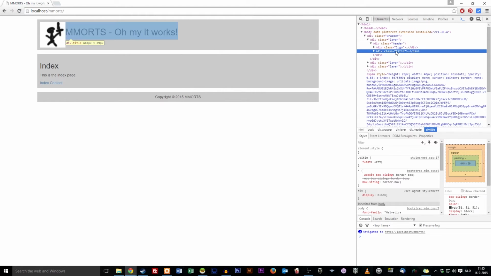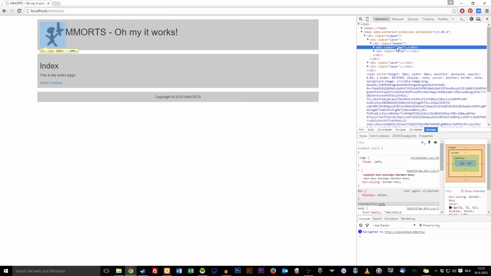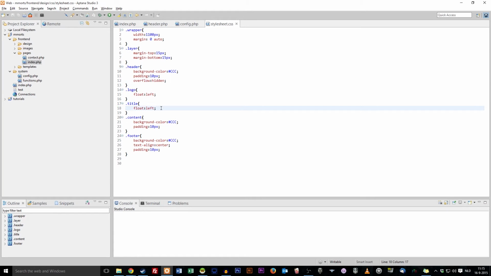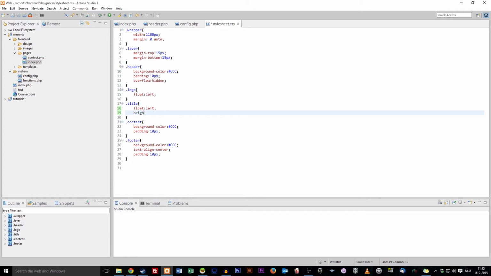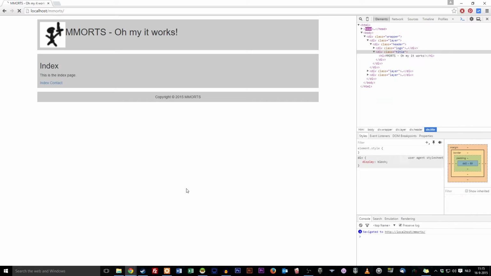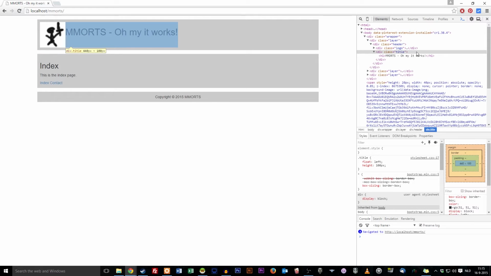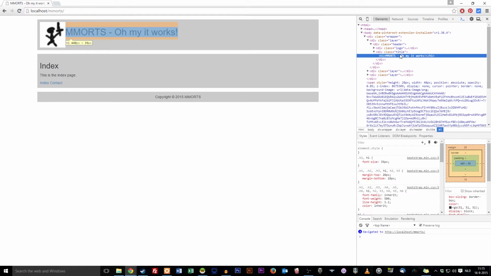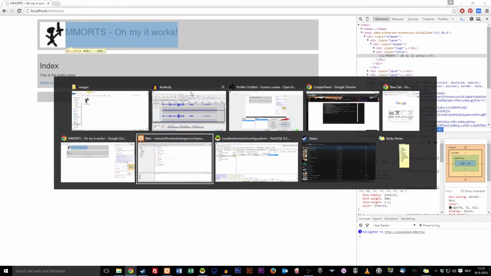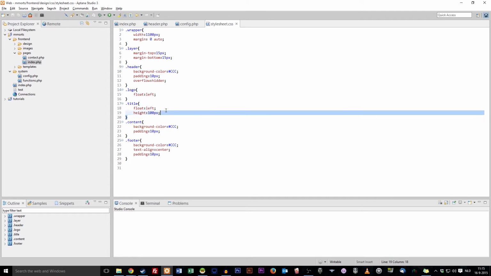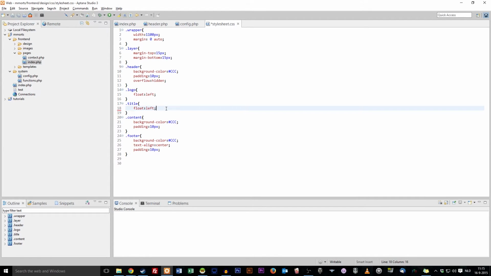There's something wrong with the title's height though. Okay, so the logo is 100 pixels high. So let's make the title div 100 pixels high as well, just to keep that in line. Height 100 pixels. We could always change that later. What's going on with this? Okay, let's just remove that. And we can make that look nicer later. So let's just leave it at this for now.